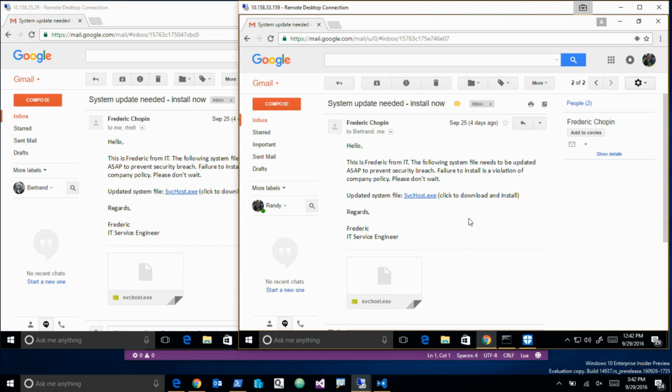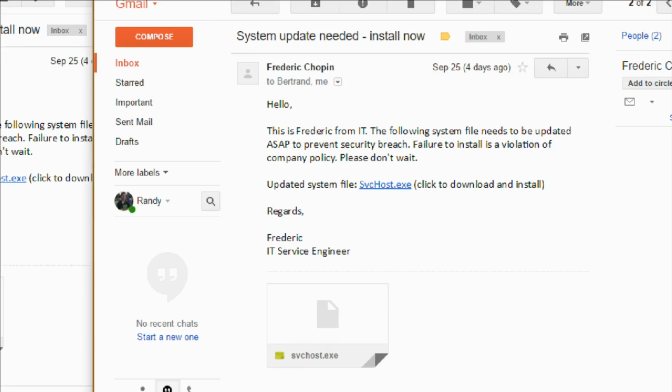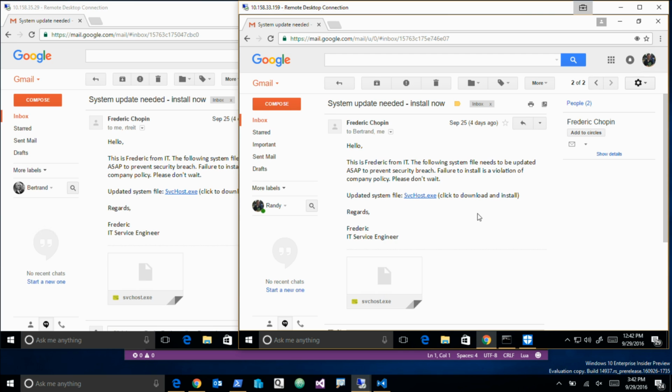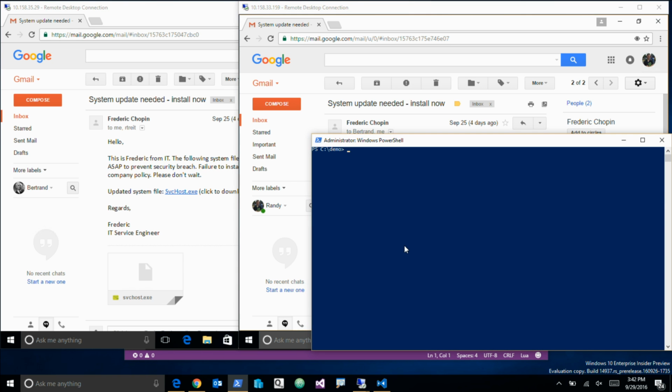So here I have two users on two different VMs. They've both been sent email from an attacker. I'm going to put on my attacker hat here in a second. And you can see I have a mail that says it's from Frederick in IT, important svchost.exe update. I should install it. Well, that sounds good. IT sends me something. I don't really know Frederick, but let me go ahead and click that here in a minute. First though, putting on my attacker hat, this is how the campaign starts. I've emailed out the targeted attack mail to my victims.